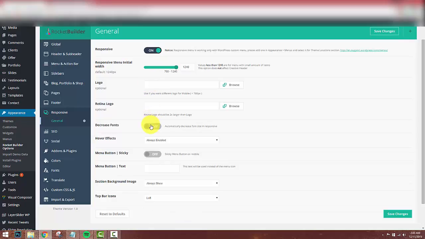You can automatically decrease the size of the font in responsive. You can enable or disable hover effects for mobile devices. You can have a sticky menu button and have a menu button text instead of a menu icon. You can have a background image, and here you can use a logo if you want a different logo for your mobile versions from web versions. Again, if you make changes, make sure to click save.